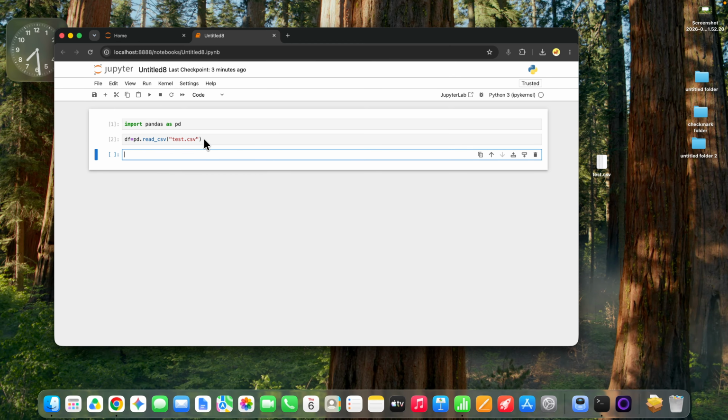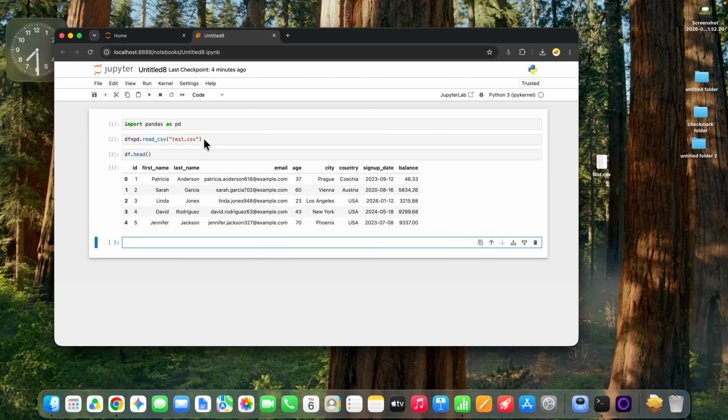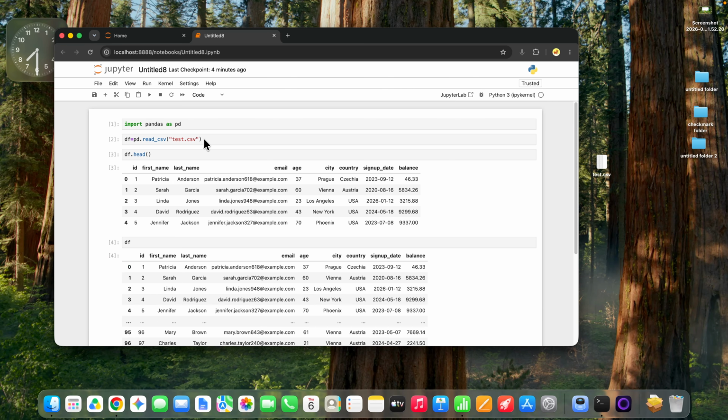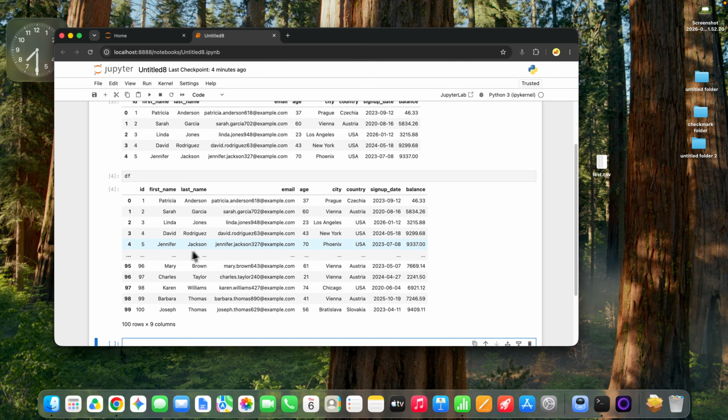Now press shift enter. And once you have this, we want to type df.head and the brackets like this, shift enter. Now it is going to show you the first 5 rows of your CSV, and that means your CSV is successfully imported. If you want to see everything, just type df, press shift enter, and you're going to see the whole CSV file right here. So that's basically it.